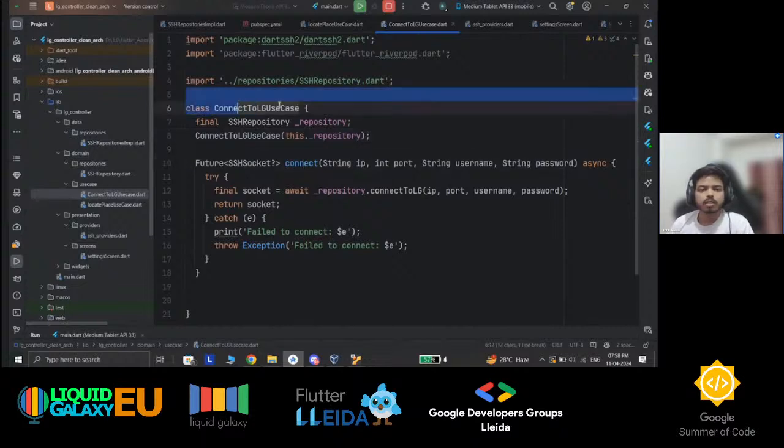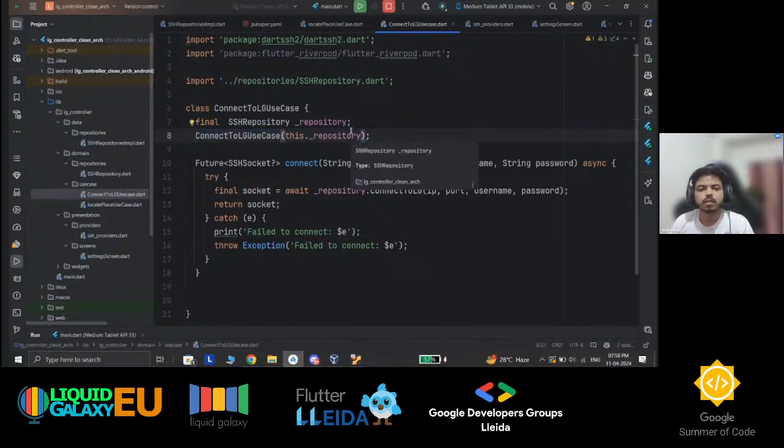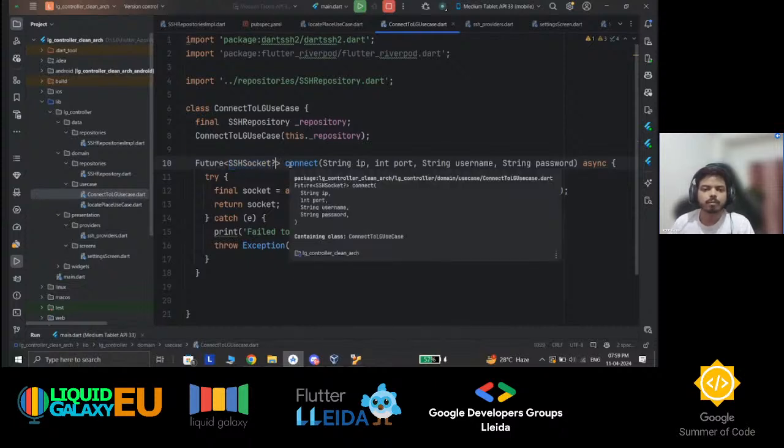So in the use case, if you see, I have imported the SSH repository, and I've defined a constructor, which we call connect to LG use case, just like the class we are having. Next, here we have created a function, a future, and it will return us a socket which is SSH socket.